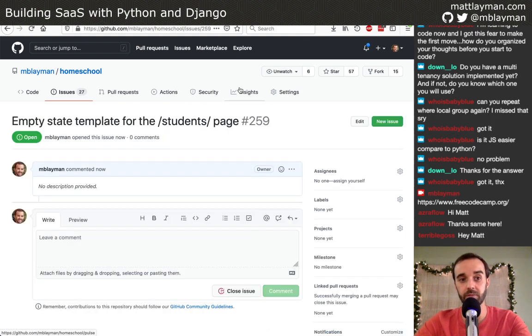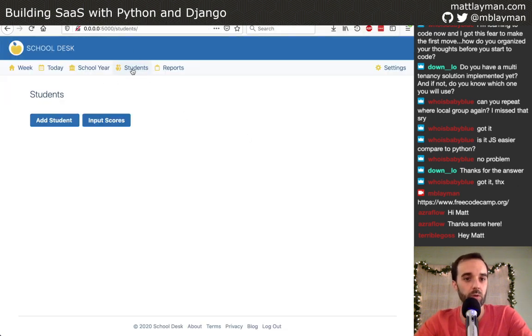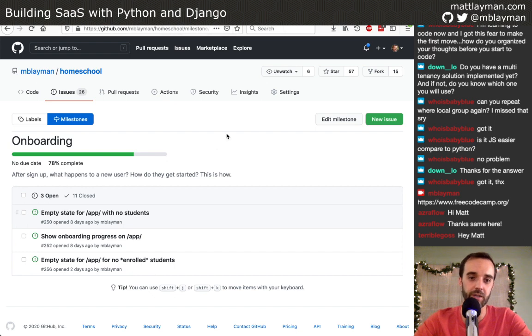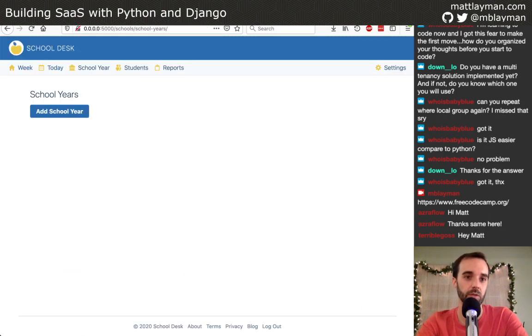So these are the kinds of bits of polish that you want to have on your app, so that if somebody goes around and tries to just kick the tires on your application, you don't want it to feel unfinished. And this is one area that's a problem. The school year, this is probably also a problem. Good grief, how many of these spots do I have? I mean, there's clearly an obvious call out here of what to do, but that's still not great. So let's say we're going to add empty state for the school years page.